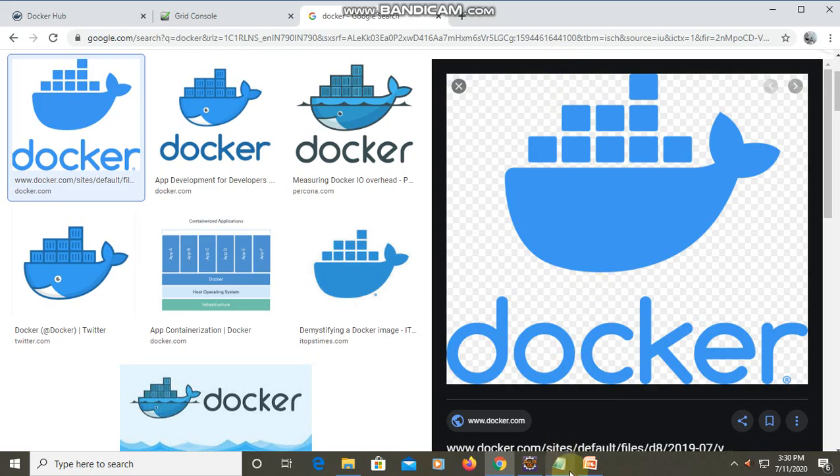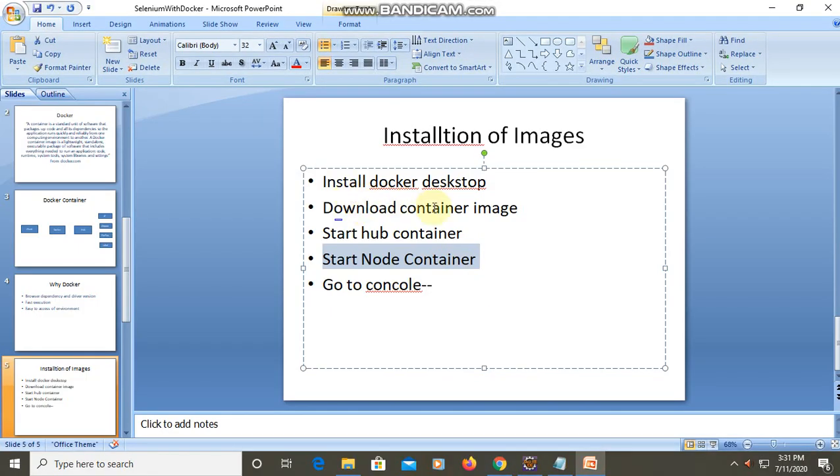So today we are going to discuss how to install Docker Desktop, download container images, start the hub container, then start the node container, and then go to the console, and see what browsers are registered and how many containers are registered.